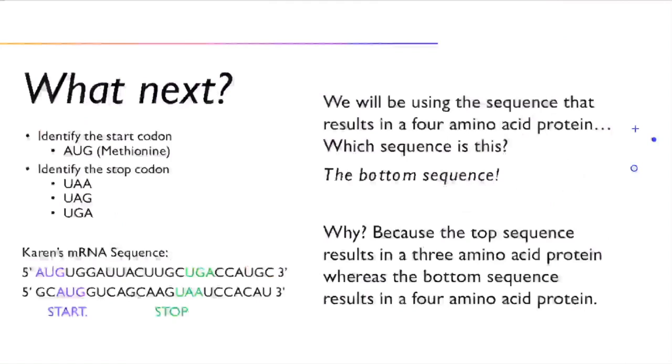Now that we've done that step, let's identify the start and stop codons. The start codon will always code for the amino acid methionine, which is AUG. The stop codon will have the code UAA, UAG, or UGA. To compare Karen's mRNA sequence to her children, we'll be using the sequence that results in a 4 amino acid protein. Therefore, we must use the bottom strand because it codes for a 4 amino acid protein, whereas the top strand codes for a 3 amino acid protein.